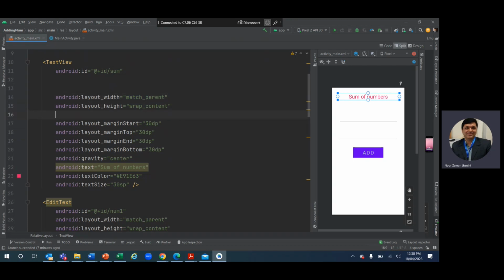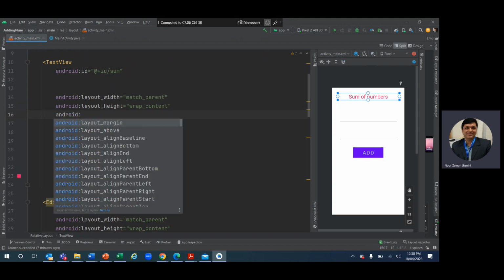Again, you see from here, if we start typing, you will be very fast to type. Android, start, see from here, even layout margin, above, baseline, and so on. Layout has a lot of different properties. So depending on which one you are going to use, slowly we will be using the different properties as well. As you can understand.